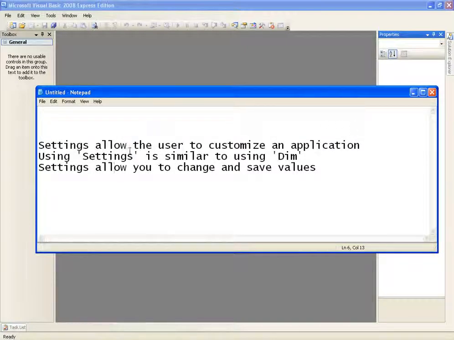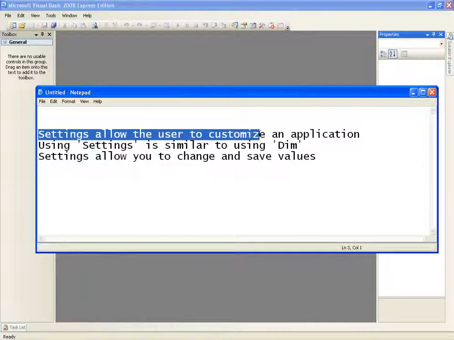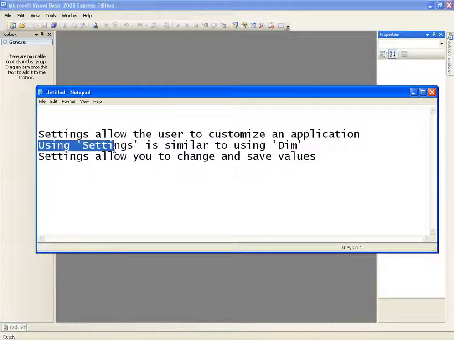Now, first of all, to explain application settings to you, I've created just three simple sentences or points on Notepad to give us a kickstart. So let's go over these points. Settings allow the user to customize an application, so that's what settings are for. Using settings is similar to using Dim, which is declare.